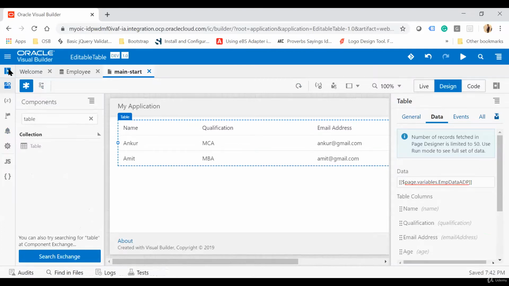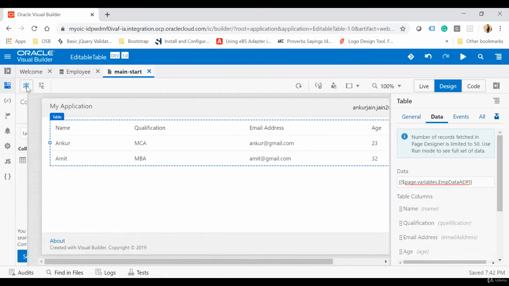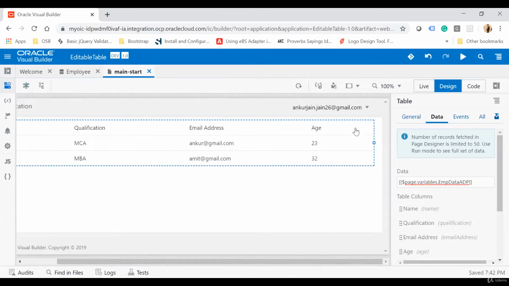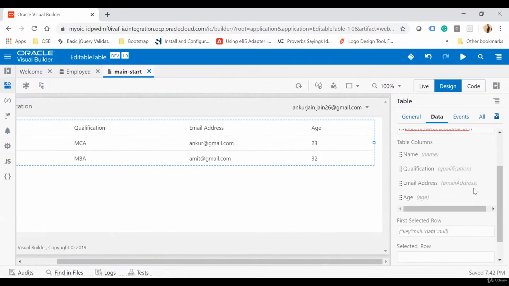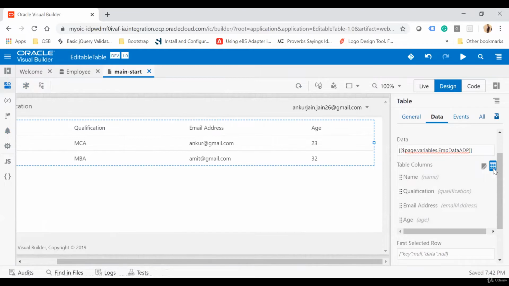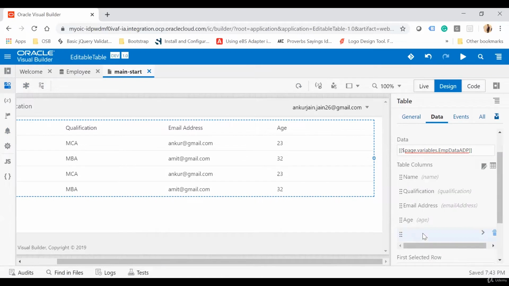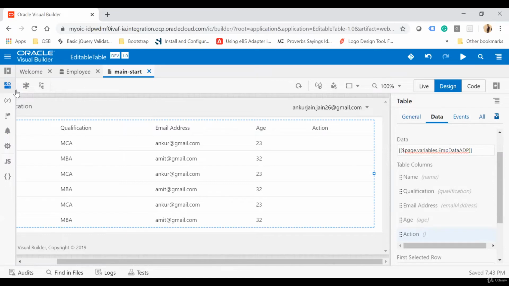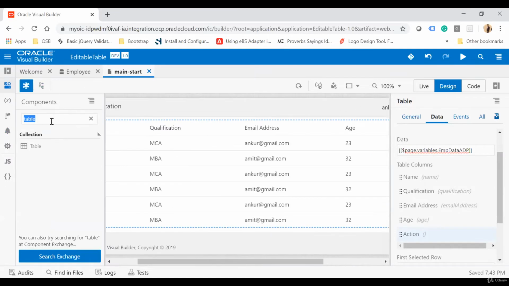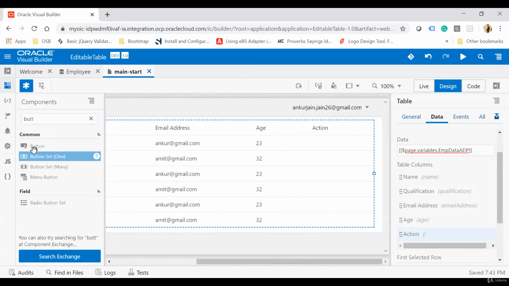Now what I wanted is to create a button over here, corresponding to each and every row, which will allow me to save and update that report. For this, I will just click on this data, use this edit column, and then use new empty column, and here you see a column has been created. Then again expand your component palette and use a button.